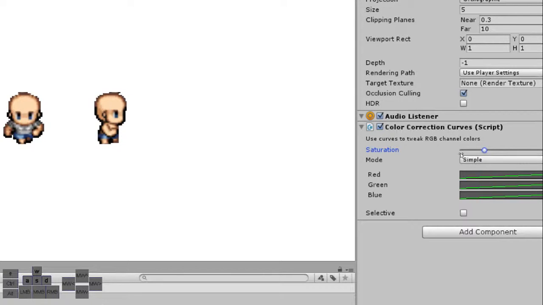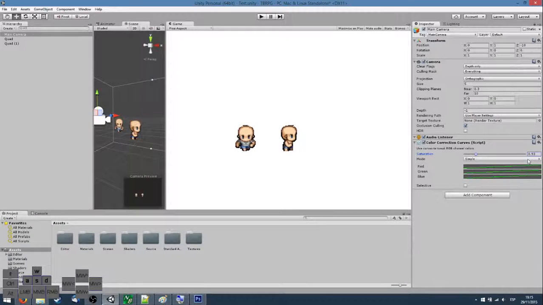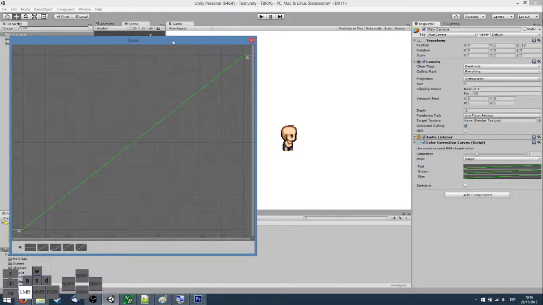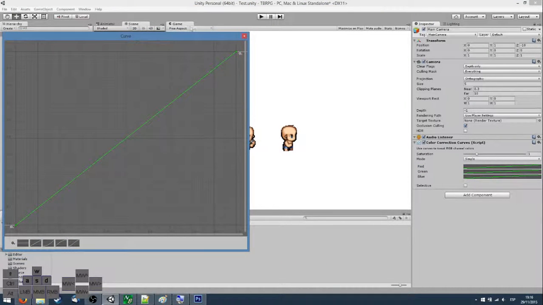Okay, so then what this curve does, so if we take for example the blue curve here, you can see that it's going from 0, 0 to 1, 1.